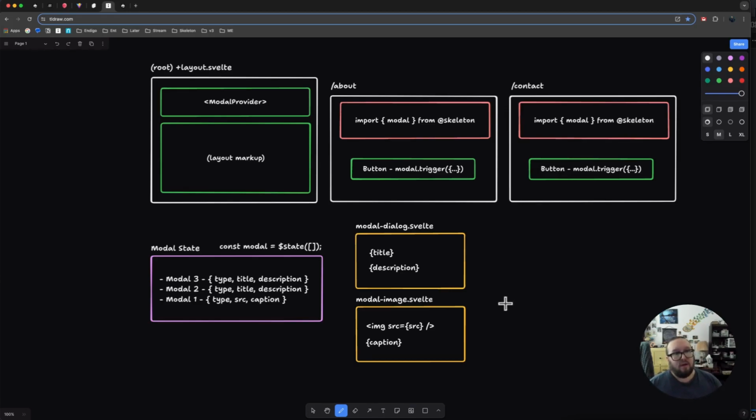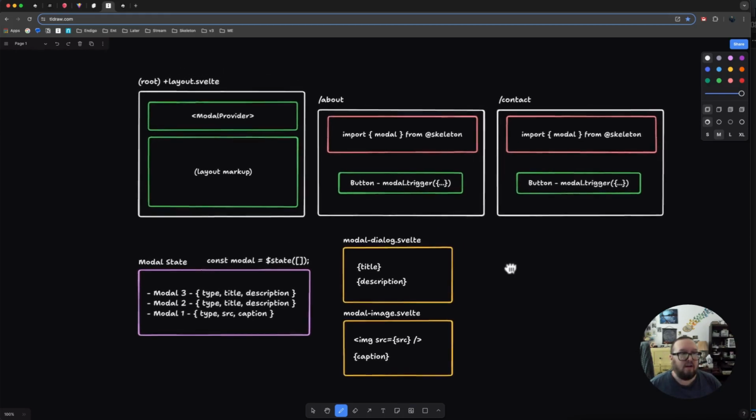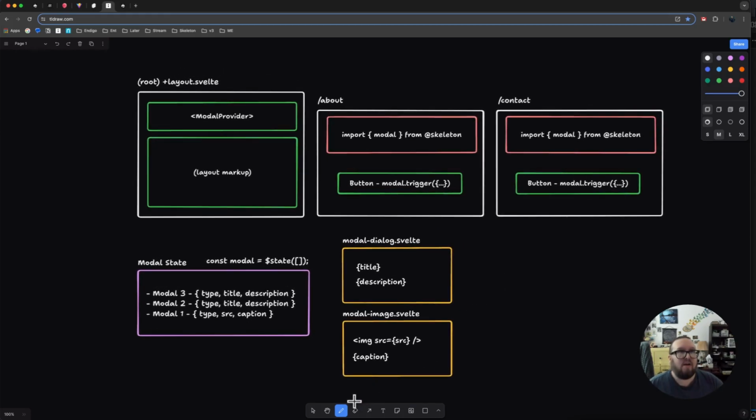And so the only thing that's really lacking here, or that I haven't displayed yet, is just how you set all of that up. And so there's really 2 or 3 steps. So first you create your modal provider, which is provided by Skeleton. You would import that and display that in your root layout.